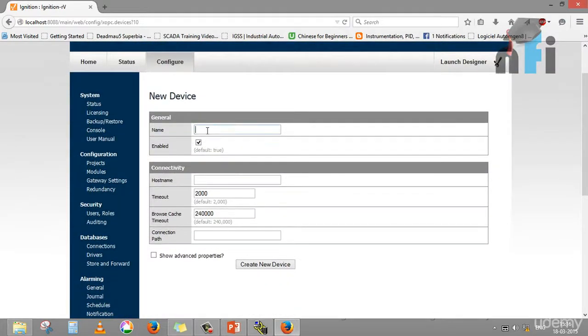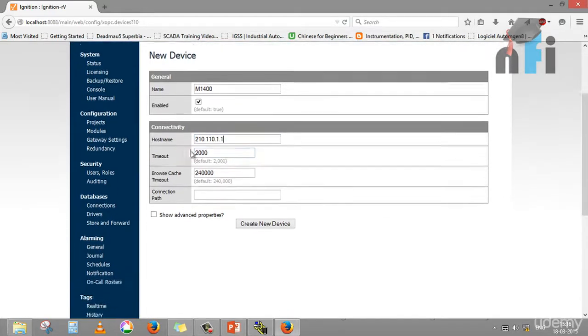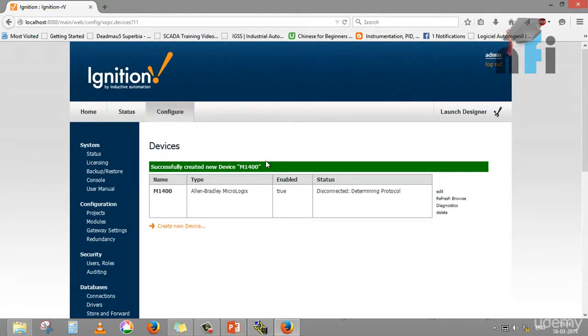Now we have to give a name to this device. So I'm giving M1400. Now this is enabled. Now the host name. This host name is the IP address which is inside the PLC, not the PC. So in this case, it will be 210.110.1.1. That's it. You just have to put the IP address, create new device, and then wait for the status to get updated. That is connected. Now it says it's connected. So this has also detected the PLC.